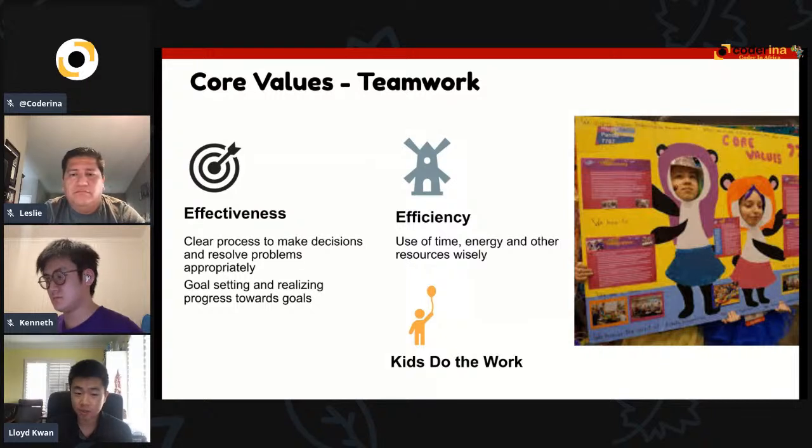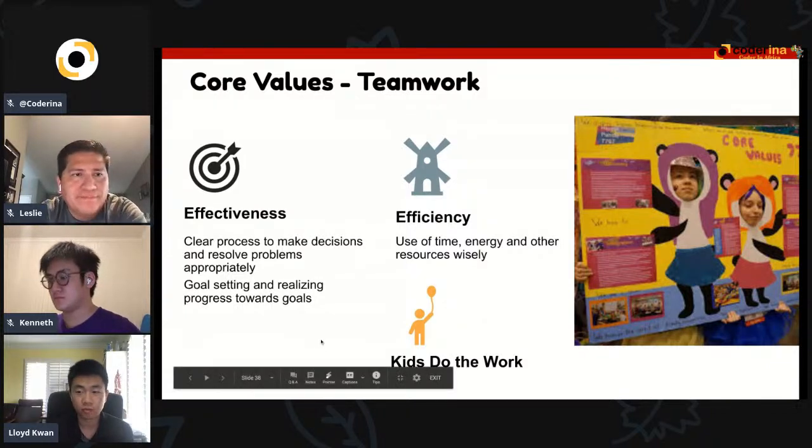A larger aspect also is kids do the work. FIRST LEGO League really encompasses and encourages kids to solve the problems when problems come up. That doesn't mean that you can't consult with your coach, your parent, or your mentors, but your mentors and coaches are more of a guiding stone to point you in the right direction of what you want to solve.